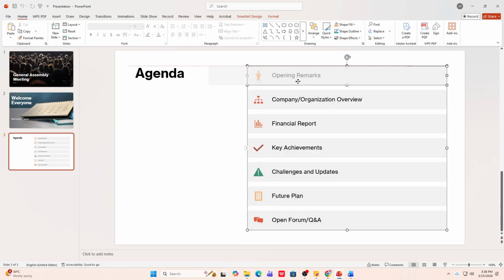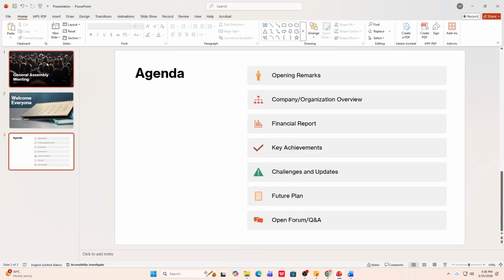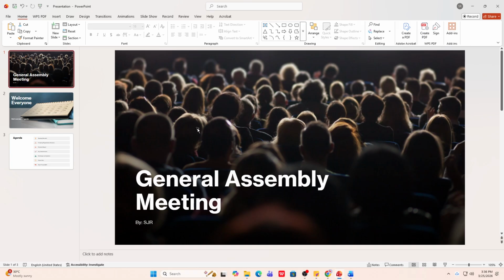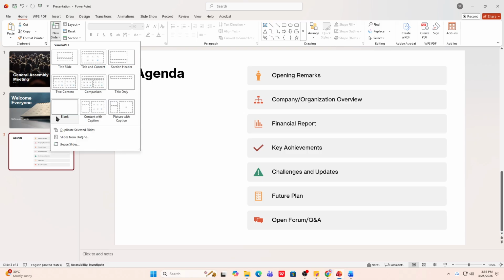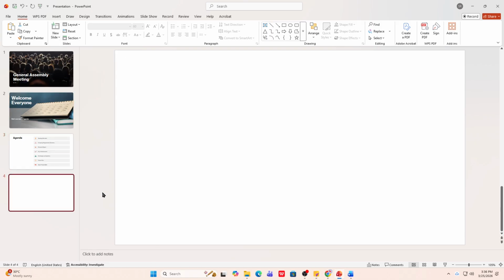If you need more or fewer slides, it's straightforward. To add a new one, go to the Home tab and select New Slide. You can choose the layout that best fits what you want to show, like a title slide or a content layout. To delete a slide you no longer need, right-click it in the left panel and choose Delete Slide. PowerPoint renumbers everything automatically.